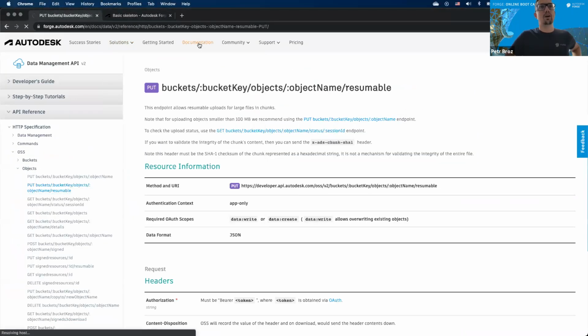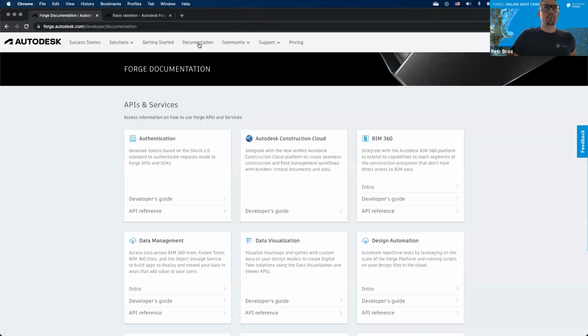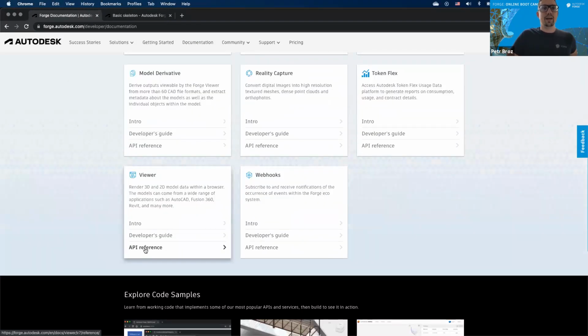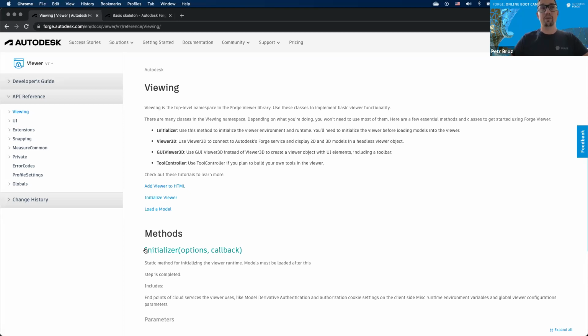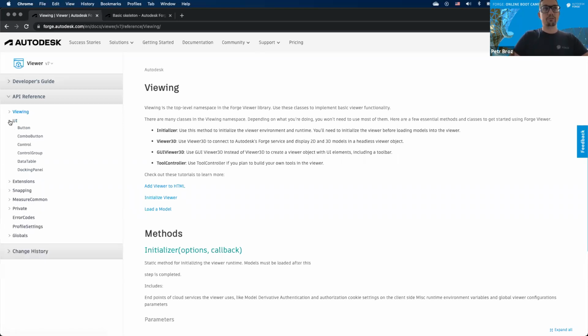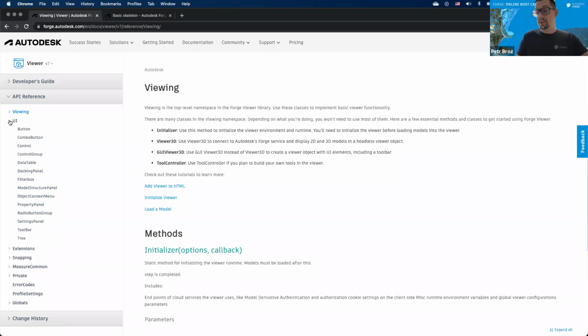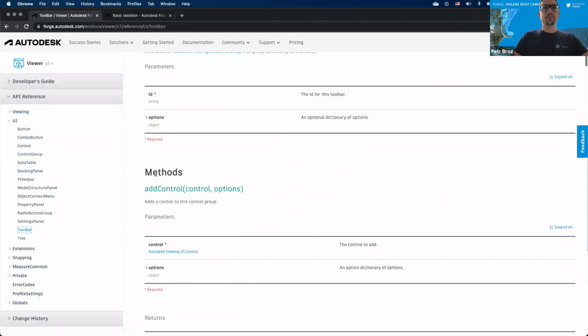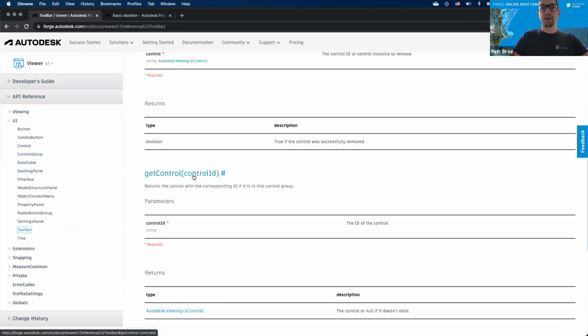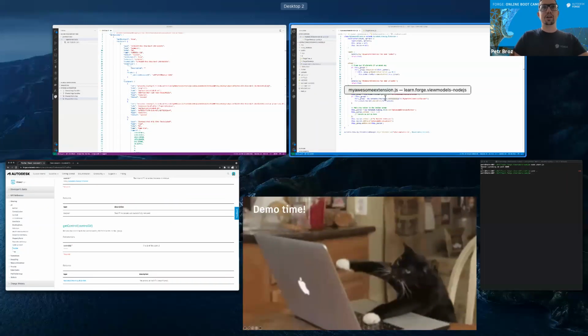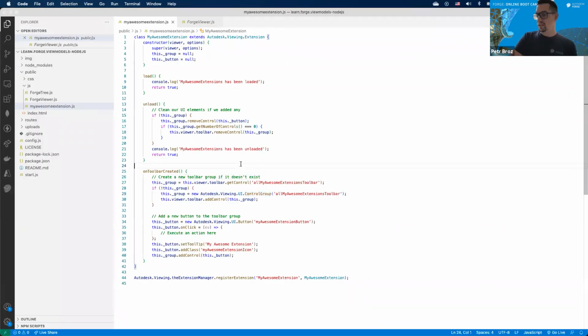So again, if I go to the documentation section in the Forge development portal, I can look at the API reference of the Forge viewer, and this is where you'll find all the classes and all their methods that are available to you. So for example, for the UI, the Autodesk.UI namespace, now we're working with a toolbar. So we can see that toolbar has a method called add control, index of, remove control, get control by ID. That's exactly the logic we've started using here. All right. So now we have our group of buttons ready in a toolbar.